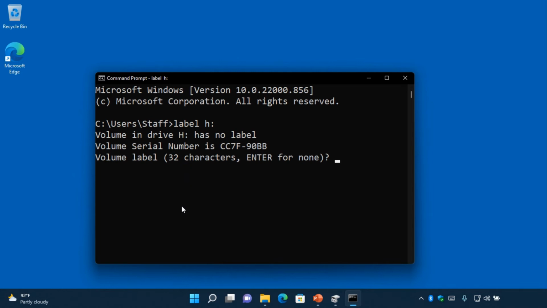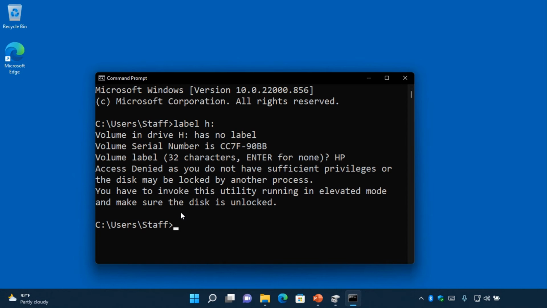So let me just type here HP. I want to give it the label HP and press enter. You see here, it gives me an error message. It says access denied, as you do not have sufficient privileges. So this is another proof that you cannot change the label unless you are administrator. Now I ran this command prompt as a standard user, not administrator. I just wanted to show you this message. So I have to close that one.